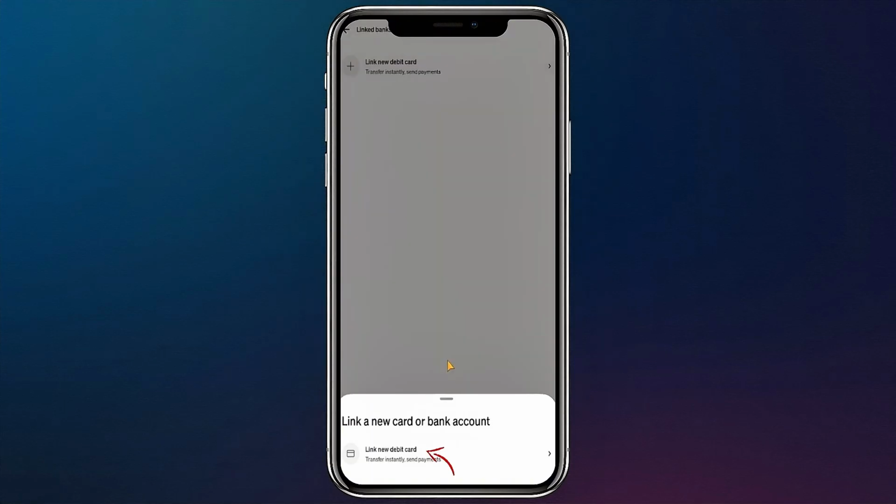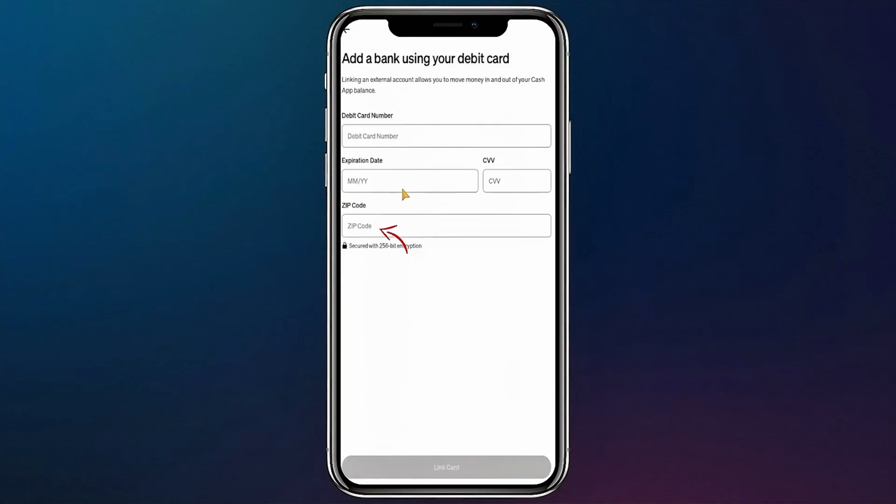Gift cards like Visa gift cards usually work as debit cards, so this is the correct option to select. Tap Link New Debit Card again, and you'll be taken to the card details screen. Here, carefully enter the gift card number exactly as it appears on the card.